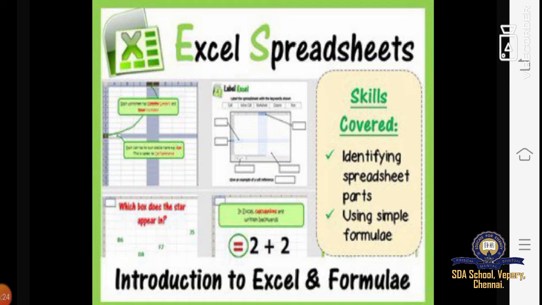Skills covered in this are identifying spreadsheet parts and using simple formulas. Whatever simple things there are, you can use, and you can also use mathematical operations in this. You can add, subtract, divide, and enter mathematical items also in this. Every part has different spreadsheets, so you can use it row by row.